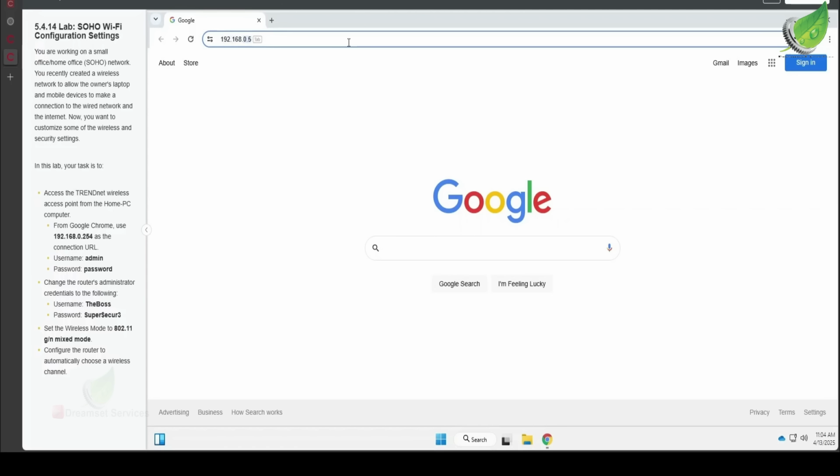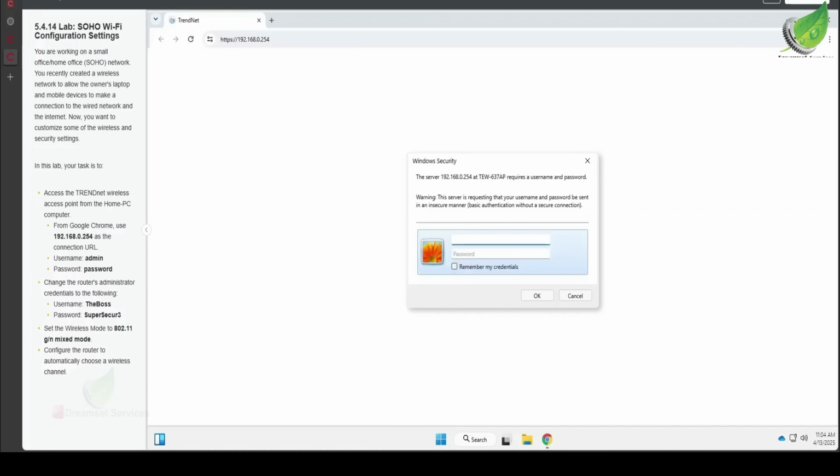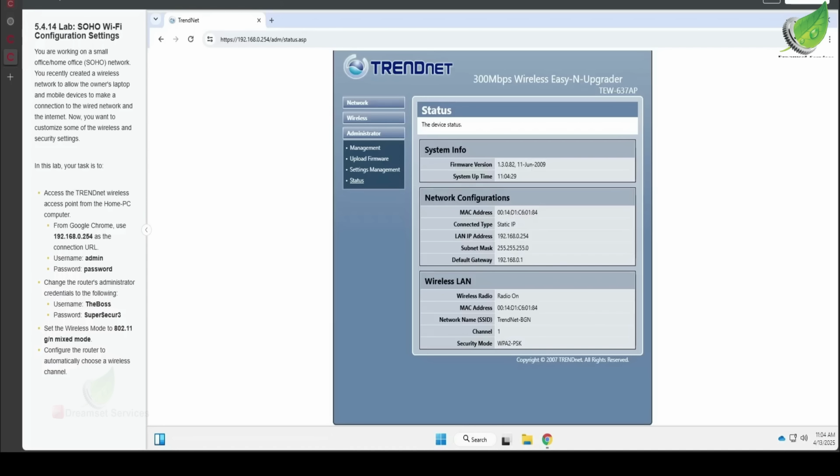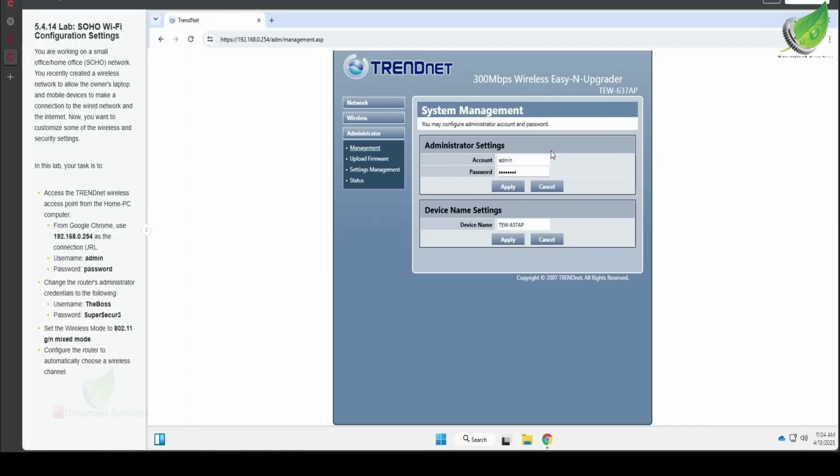192.168.0.254, and yep, that is it. So we include the password, and password will remain password also. So we go ahead. Change the router's administration credentials to the following. Username is going to be the boss. So we go into management, admin.